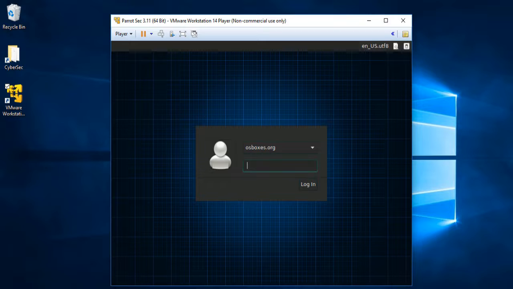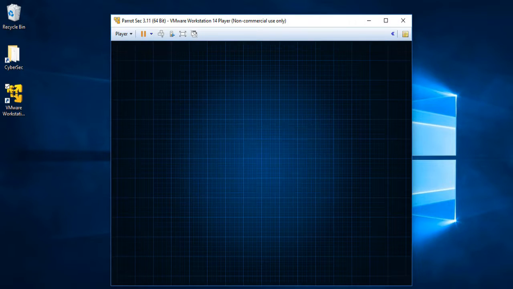Now, first time you boot in, so if you are using the image which I provided the link, you probably know you already downloaded it from the osboxes.org. You will find the password on that same page. However, you can try osboxes.org right here as well. Just press enter and it should work.